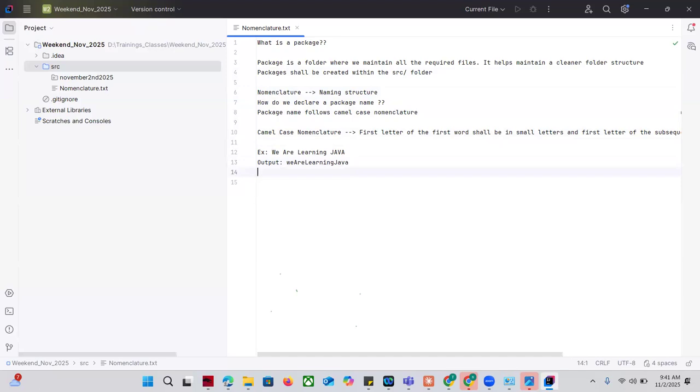If you work in Python, you have to go for snake case. With camel case, the first letter should start in small letters, followed by capitals for subsequent words. I've given you the example: we are learning Java. When I want to write in camel case, the first letter will be a small letter, the first letter of the second word will be a capital letter, and the first letter of the third word will be a capital letter, and so on.